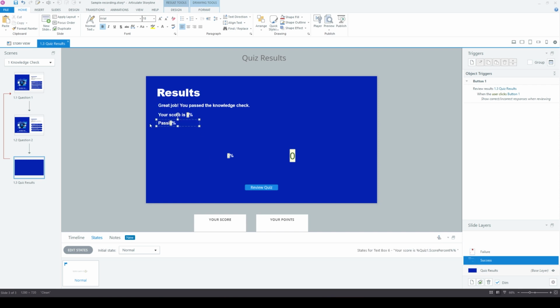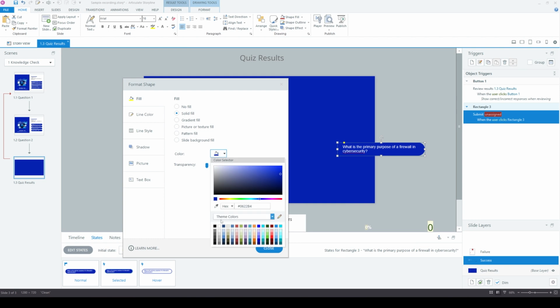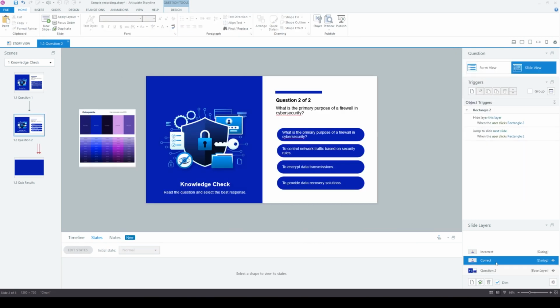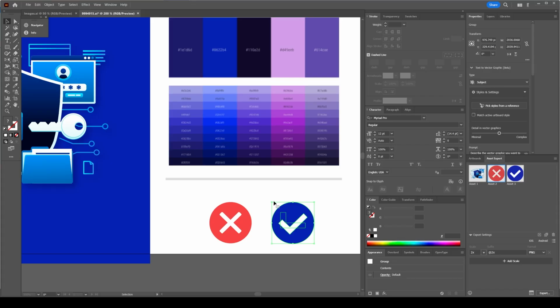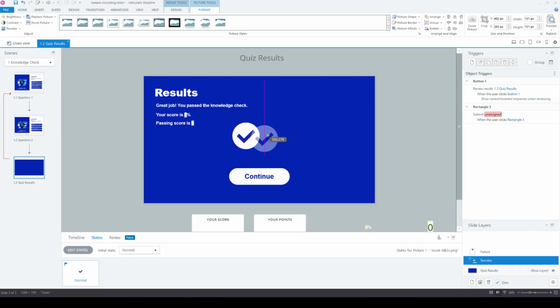And for the passing score, I'm gonna do it for the zero on the right by copying and pasting. Here I'm gonna insert a button, and instead of just making a button from scratch, I'm gonna copy it from one of the quiz slides and paste it over. Next, we're gonna insert a checkmark icon to the success slide, or to the pass slide. Here I'm just changing the color from Illustrator, and I'm gonna bring it into Storyline.